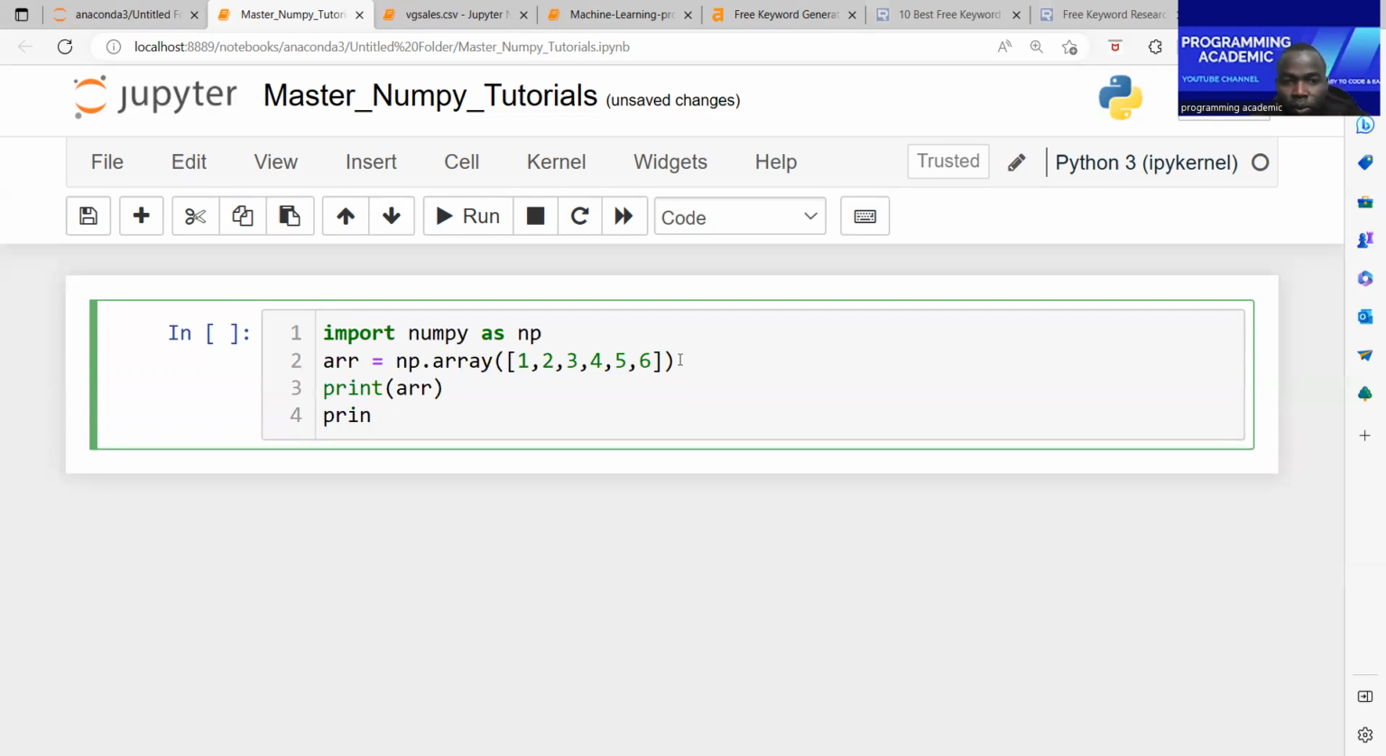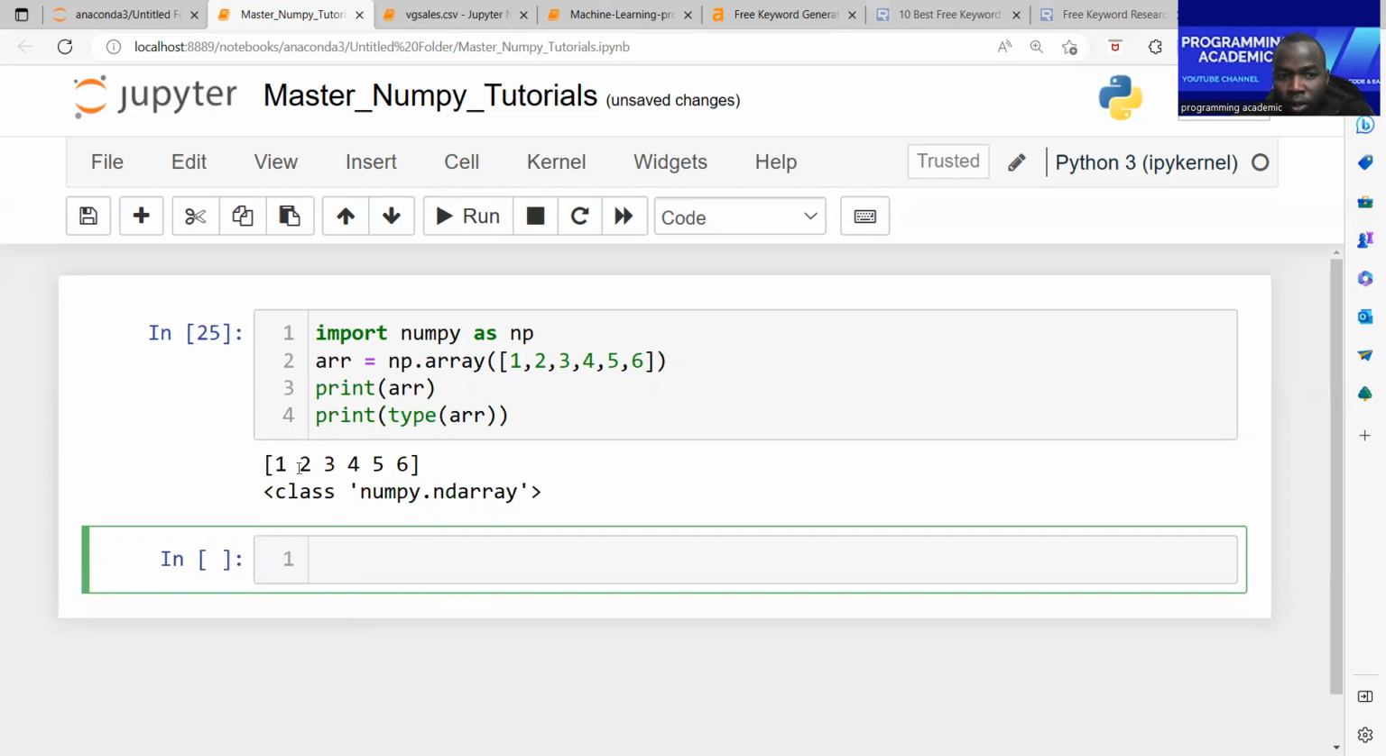I want to now print the type of the array. First to run, yes, see: class numpy.ndarray. So this is what I said previously, ndarray. So we are using the numpy type, we are using ndarray. So guys, we are using it like this.